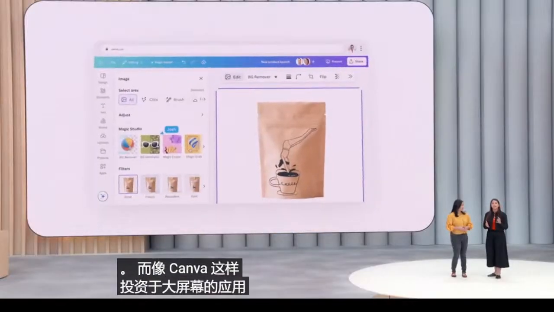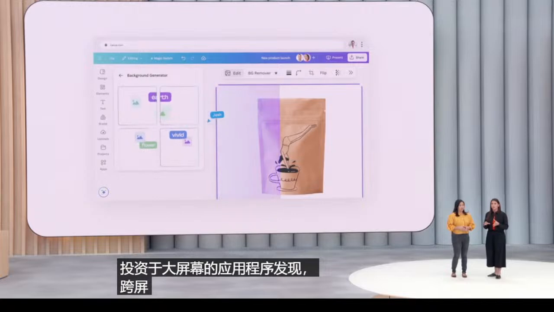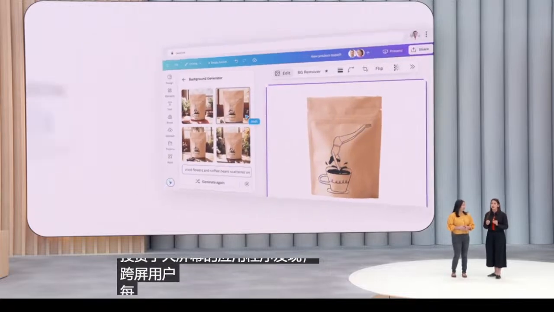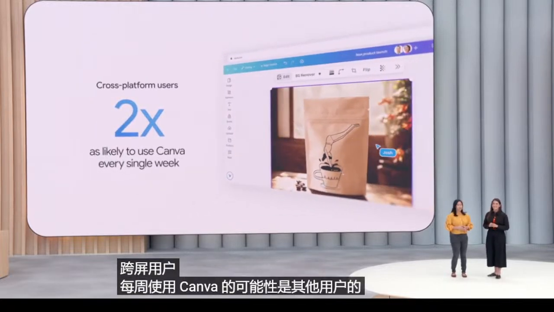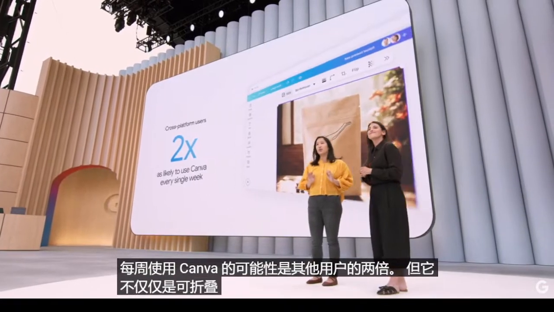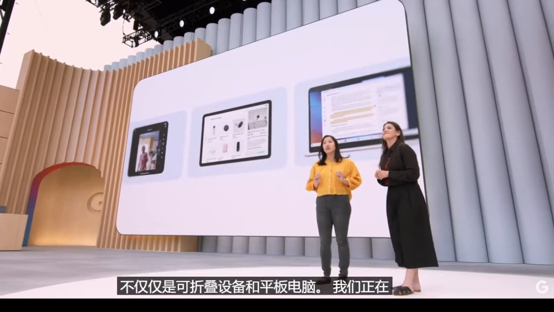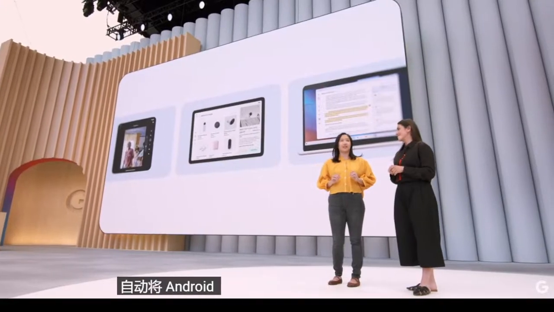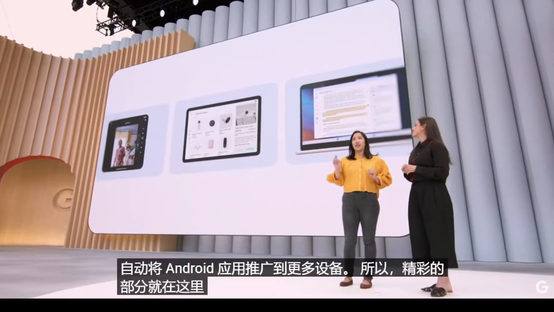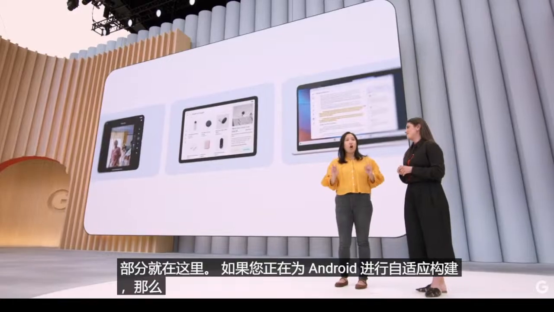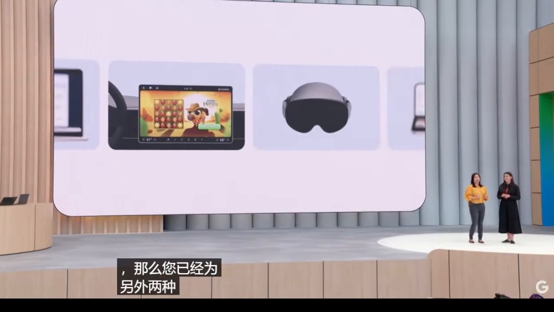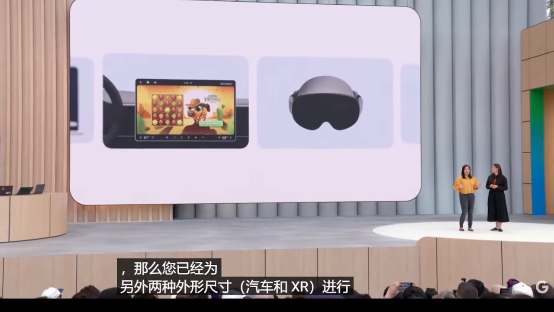And apps like Canva, who invested in large screens, found that cross-screen users are twice as likely to use Canva every single week. But it's not just foldables and tablets. We're bringing Android apps to more devices automatically. So here's the great part. If you're building adaptively for Android, you're already building for 2 more form factors, cars and XR.